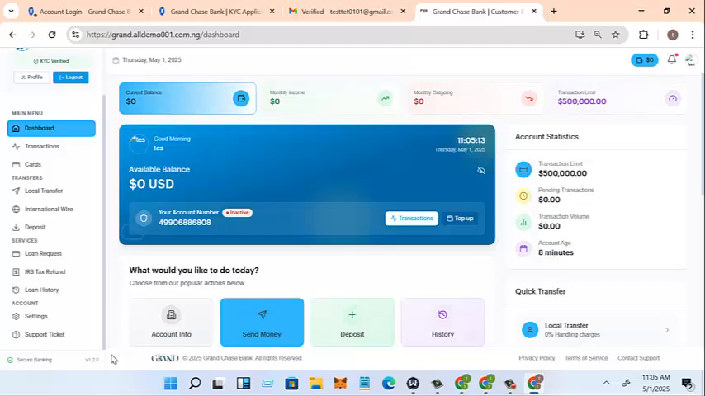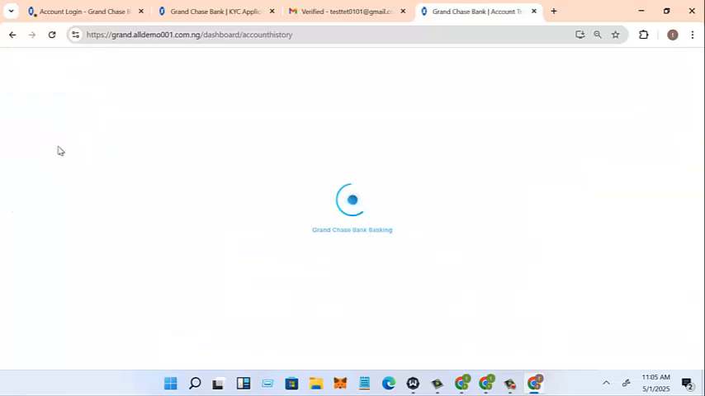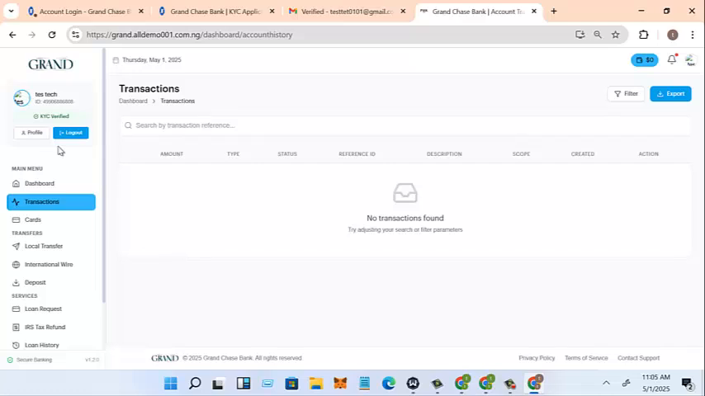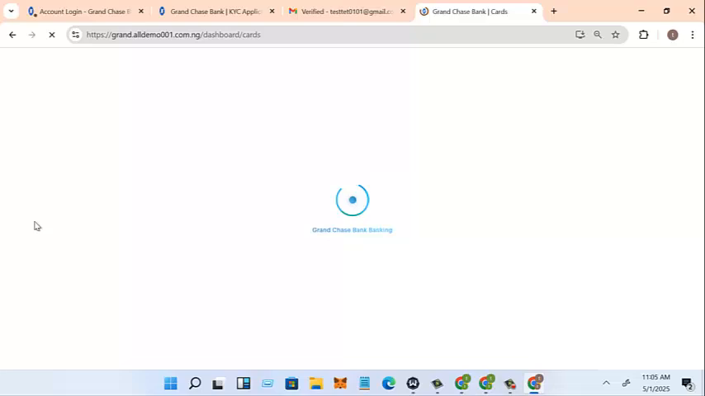We are going to be looking at the main things here, which is the transactions. We don't have a transaction yet, so there is no transaction there. We take a quick look at the cards, where you can apply for different kinds of cards. Like I said, we don't have any transaction yet. So let's look at the cards. You can apply for different kinds of cards.